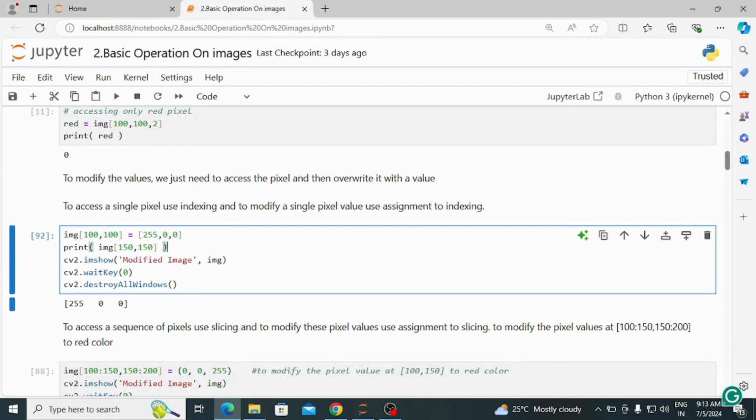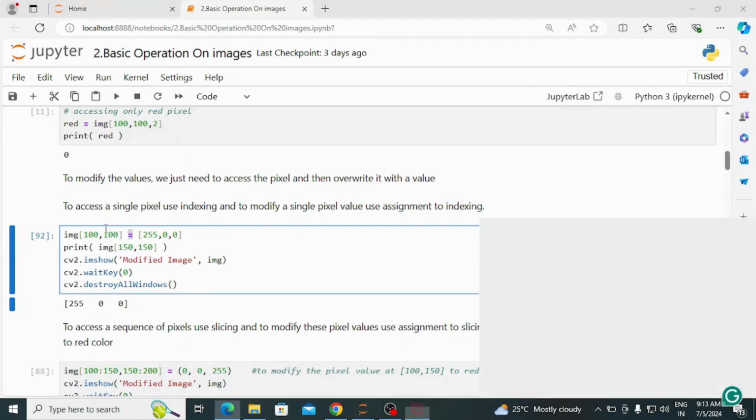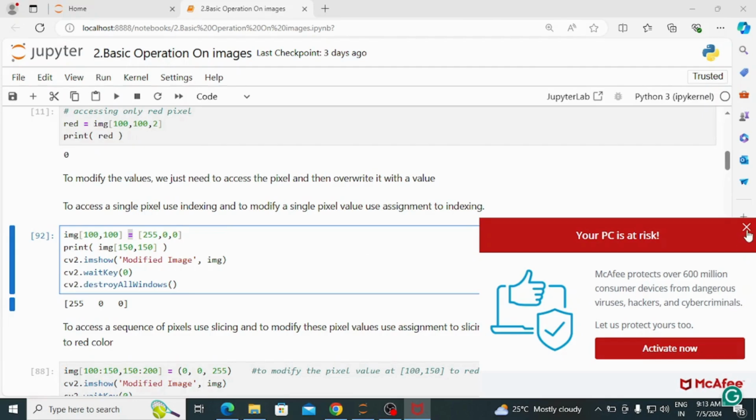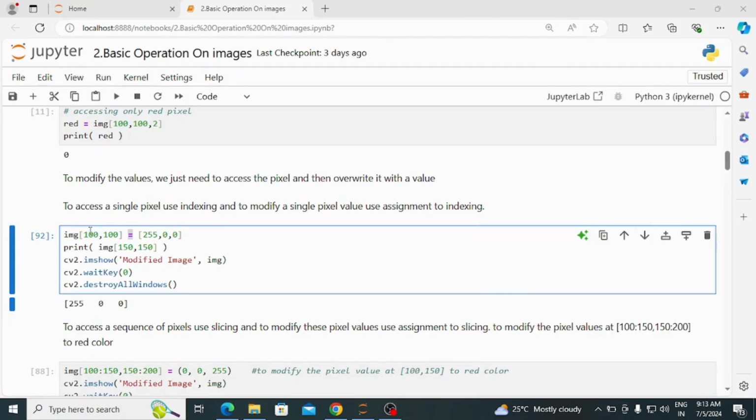So to access a single value, we use indexing. Here you can see we are using indexing, and to modify that single value we will be using assignment to that indexing. So this 100 comma 100 in brackets is a pass, so that is how we are accessing a single pixel, and we will be using indexing. Now let me run this.